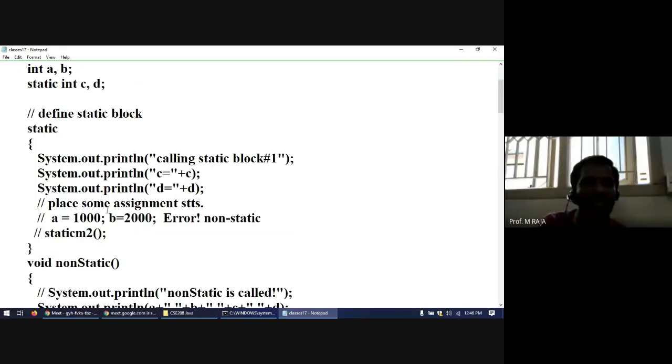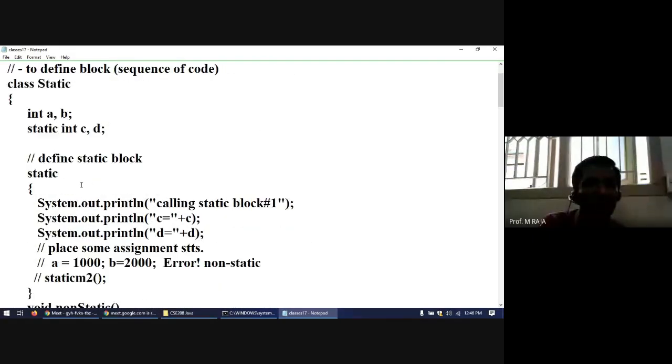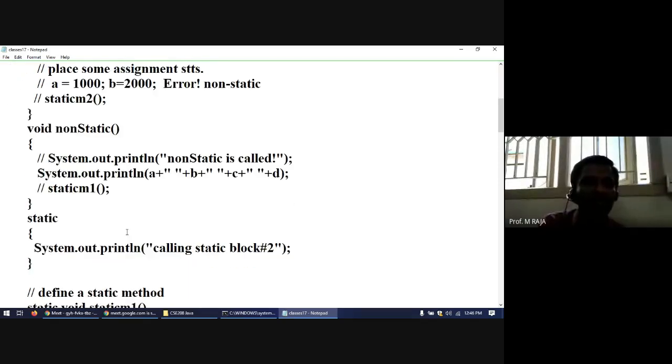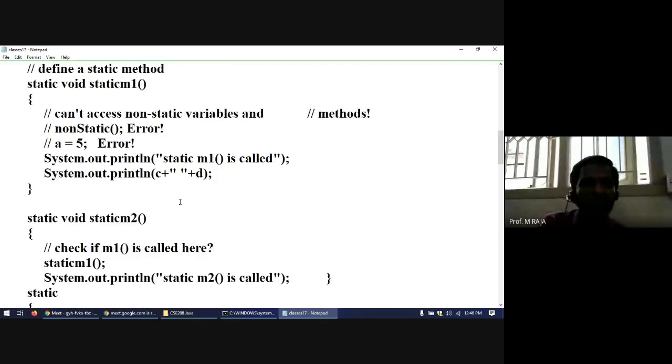Static methods can call other static methods. Static methods can access only the static instance variables. Here non-static methods access the variables a, b, c, d.